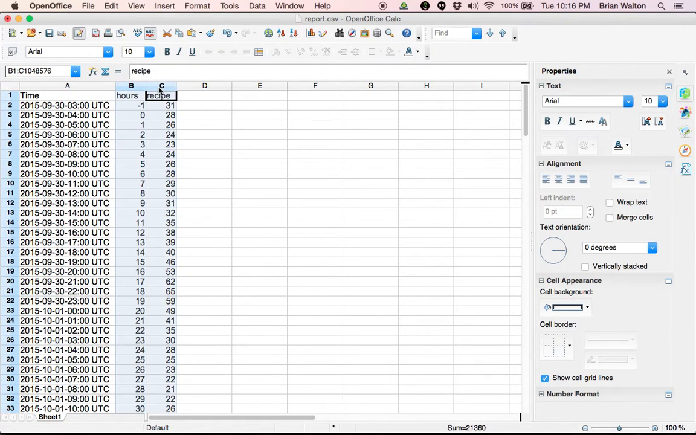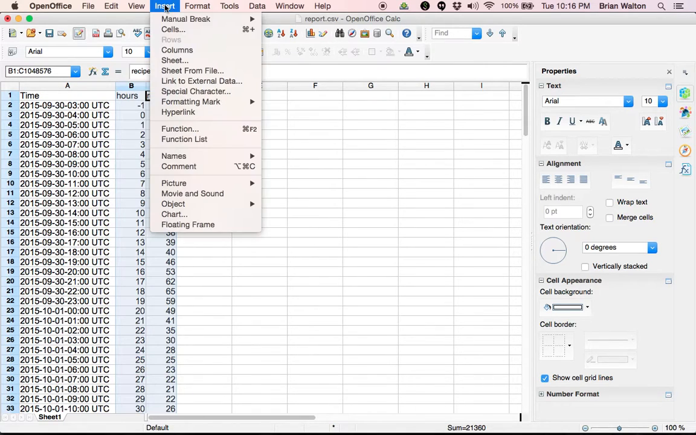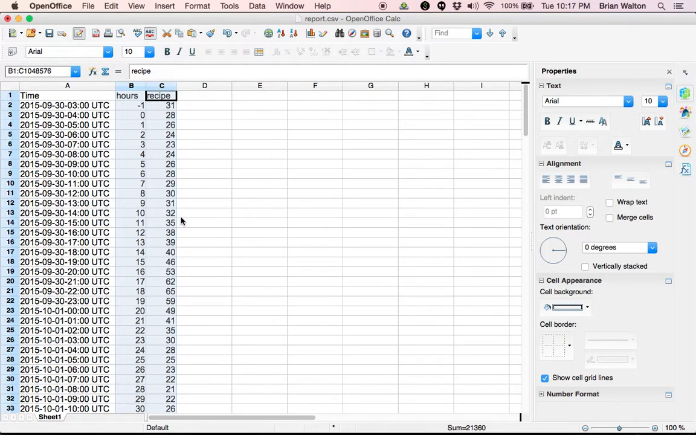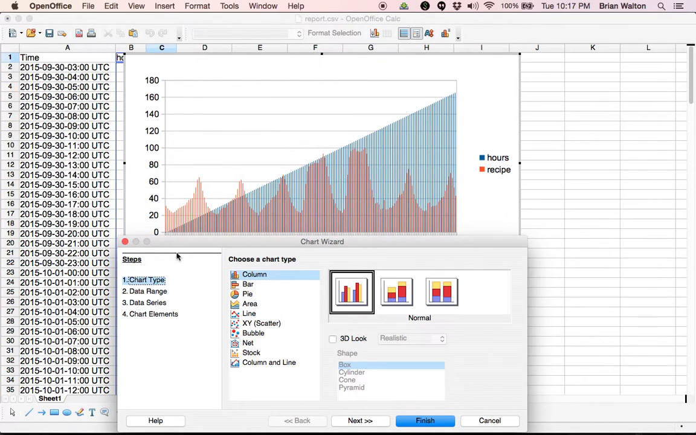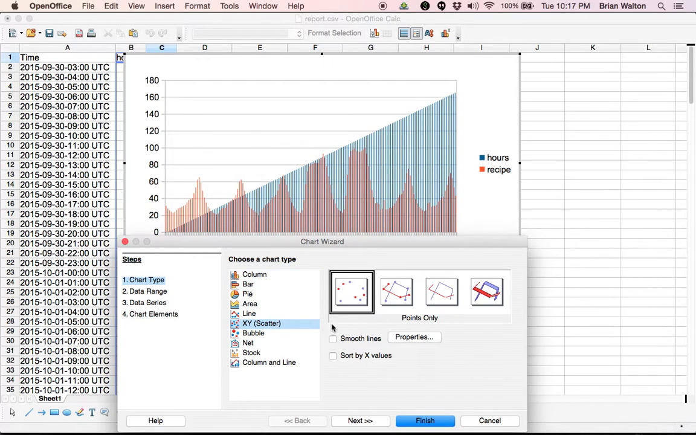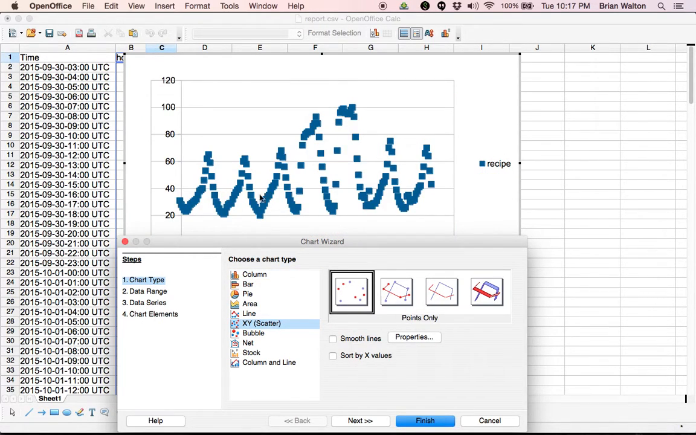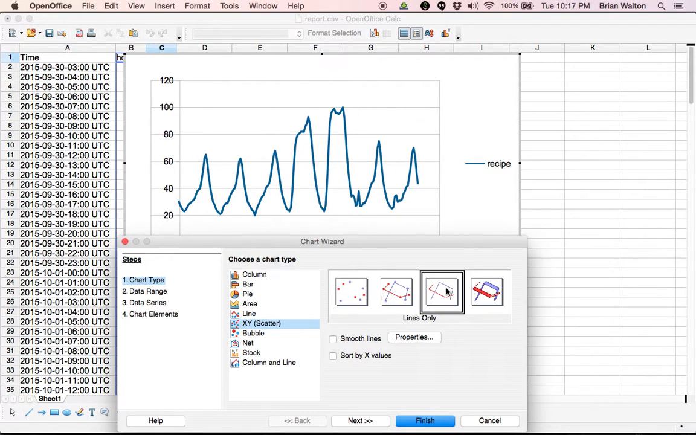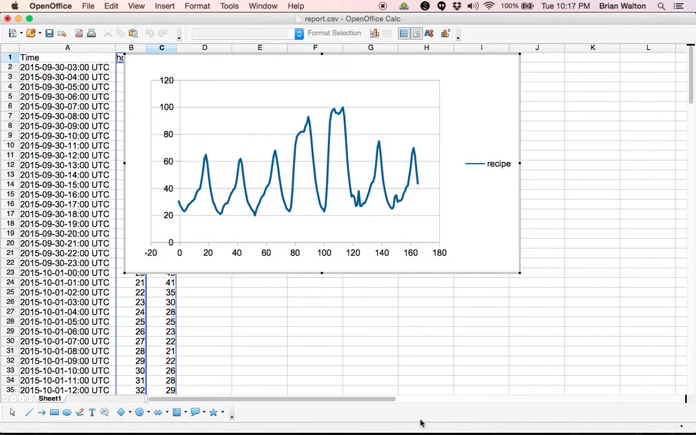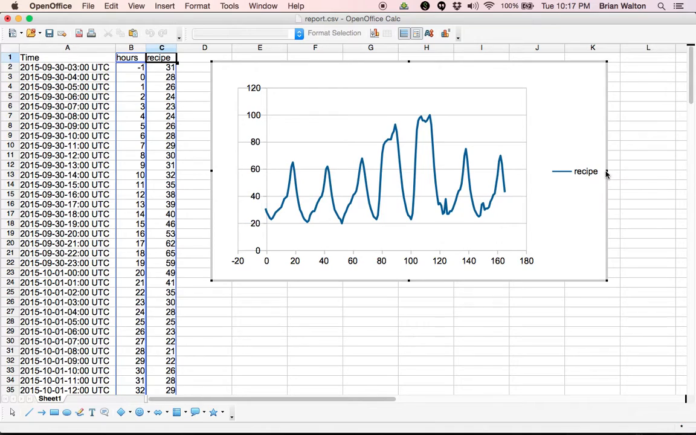And scroll back to the top. And now if I select the two columns, hours and recipe, I can insert a chart. This is how I do a graph. And I want to choose a scatter plot. Now these points are too big, so I'm going to just do joining lines and see that we've just recreated the plot that was originally on our Google website.